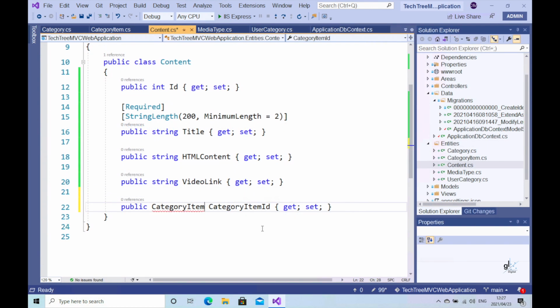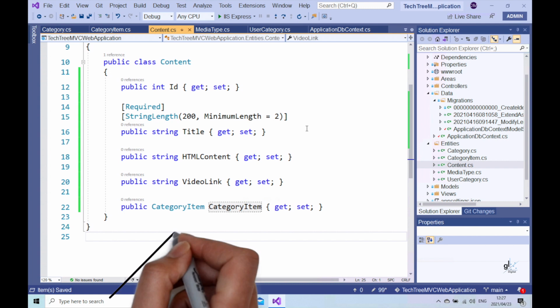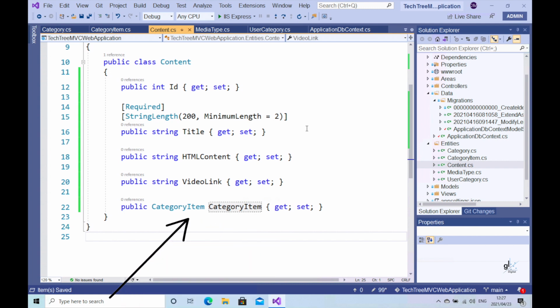So the content entity has a one-to-one relationship with the category item entity. So let's establish the appropriate referential integrity between the content entity and the category item entity. We are able to declaratively establish the referential integrity between the content entity and the category item entity with this code. So you can see that establishing the referential integrity for entities that have a one-to-one relationship between them is slightly different to establishing referential integrity between two entities that have a one-to-many relationship. And it is as simple as that.